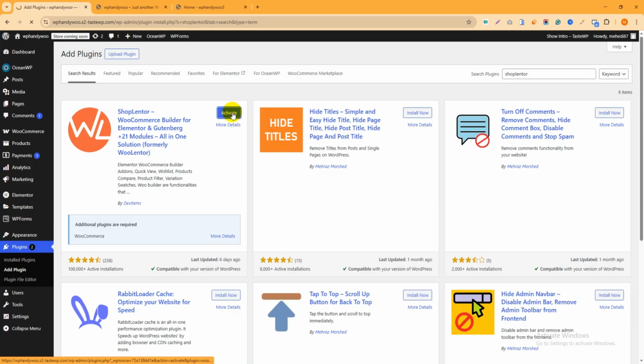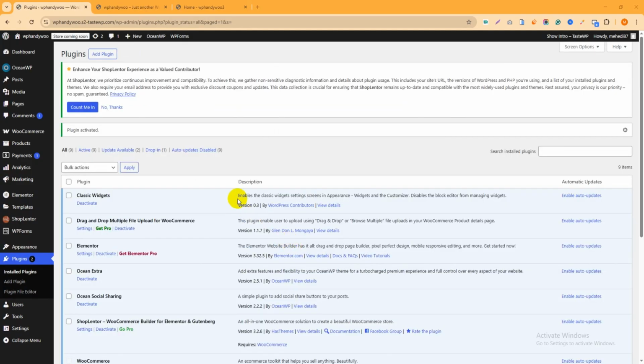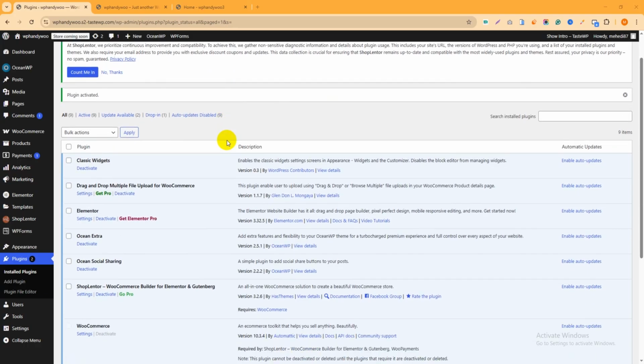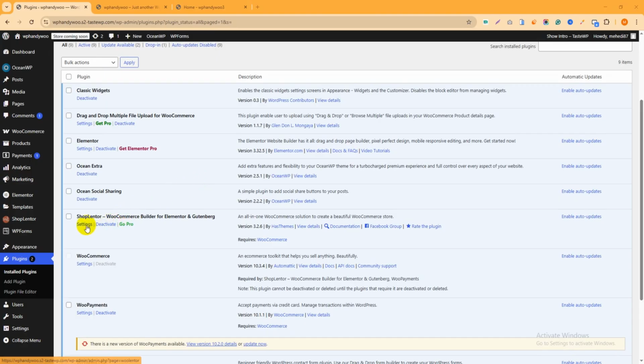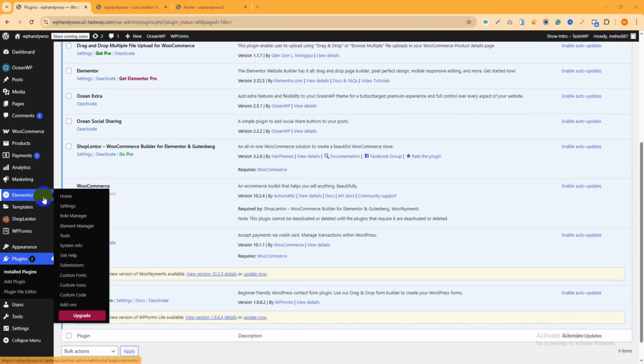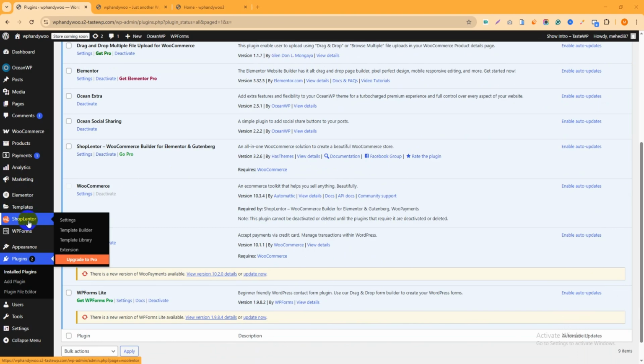Then activate. After installing and activating the add-on, you will be redirected to this area. This is the admin area, and if you scroll down, then you can see this is the Elementor WooCommerce builder for Elementor and Gutenberg. If you want, you can go to the settings page from here. Another way is that you can see in the left side menu the Elementor option is added here. So you can go to the settings page from here as well. I want to go from here, just click over here, settings.